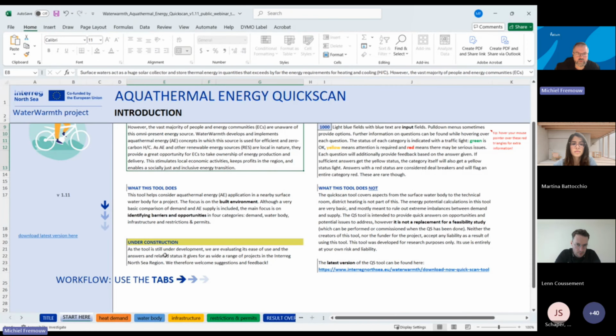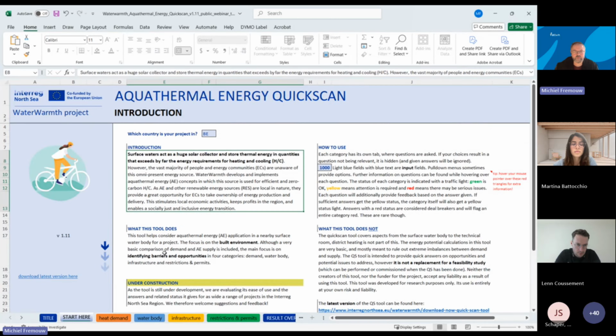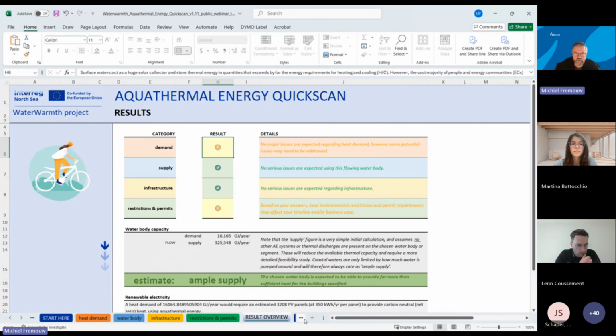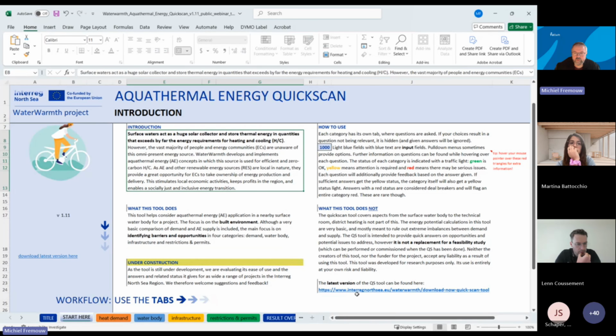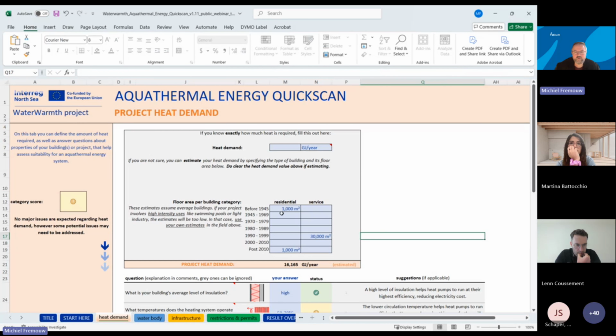It's under construction, as in we have released version 1. But if you see anything that you think could be improved, or if you find any bugs, please let us know. At the end, there is a link to the feedback form. So please let us know. Going back here, you can also always find the latest version here and here as well. Then going to the first slide, the first tab, heat demand.